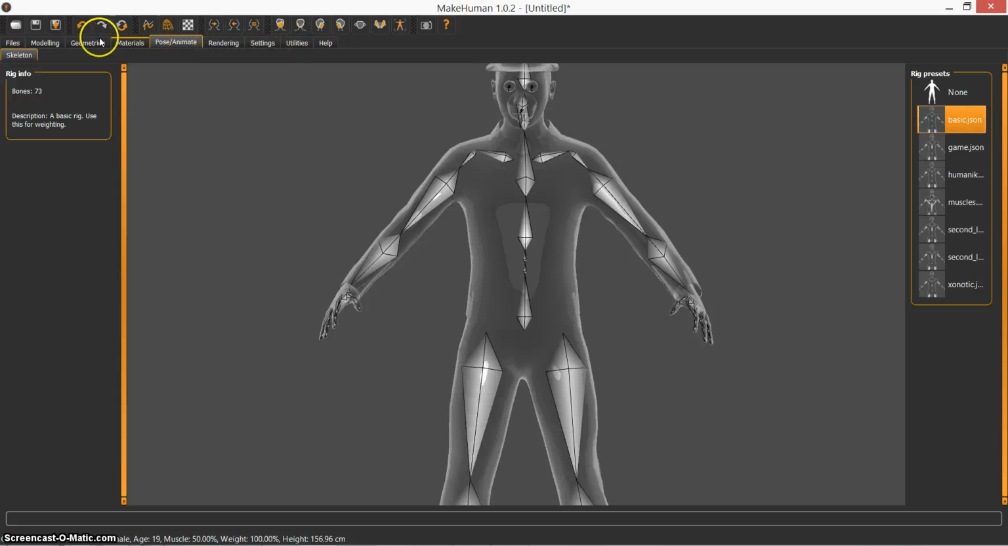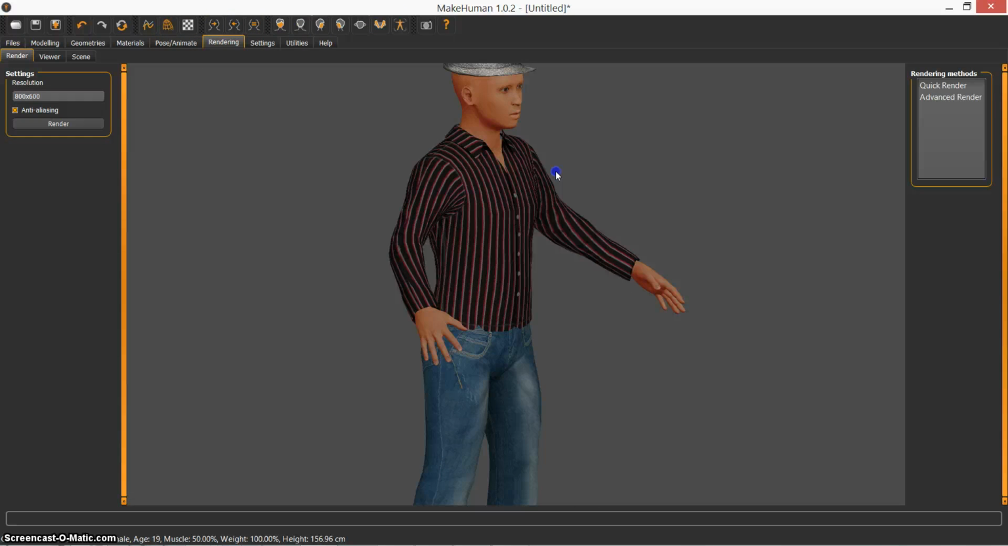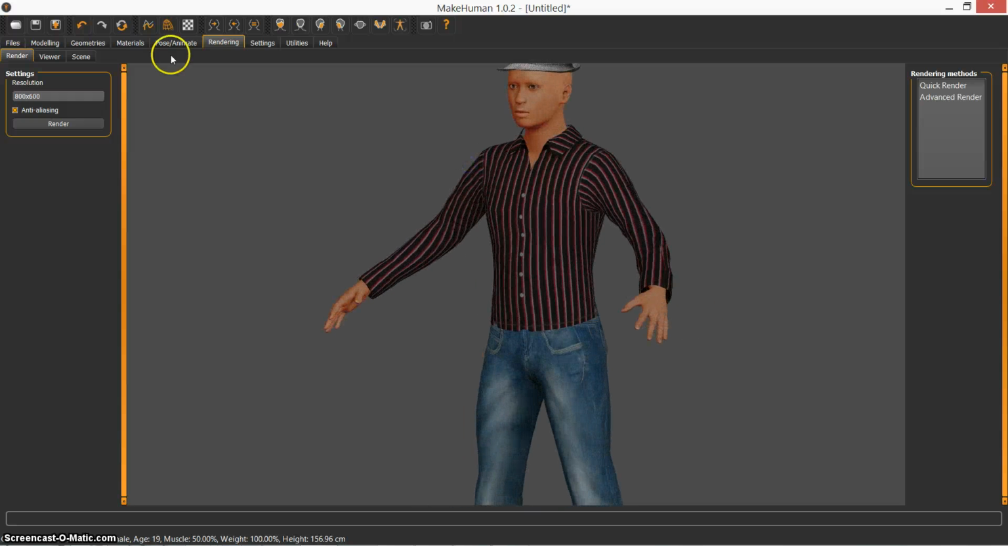These tabs right here, we don't have to worry about right now, but as you can guess, they do everything. You can render it if you'd like, but we can do that in Blender anyway, so why bother with it?